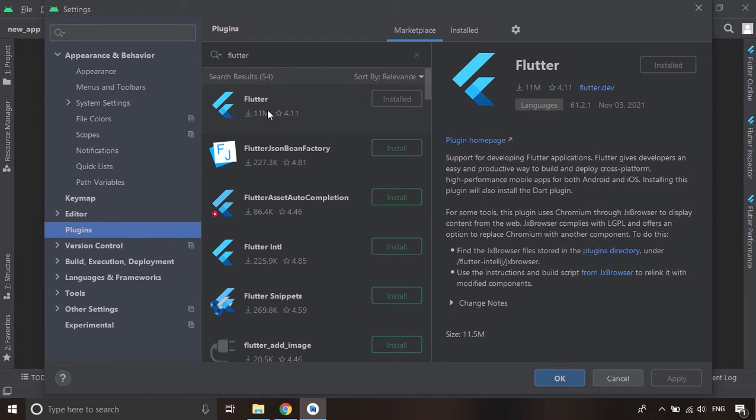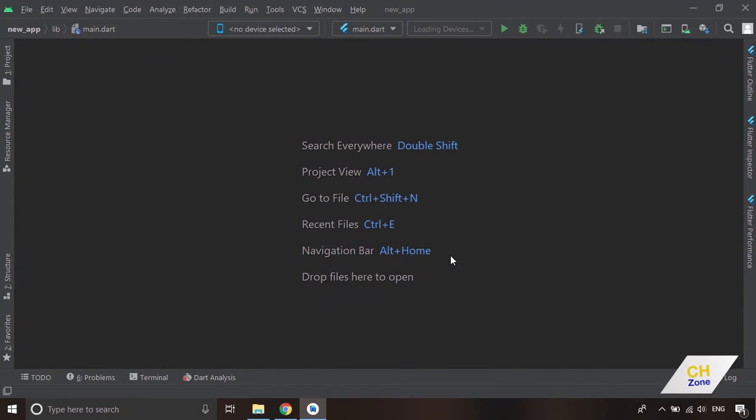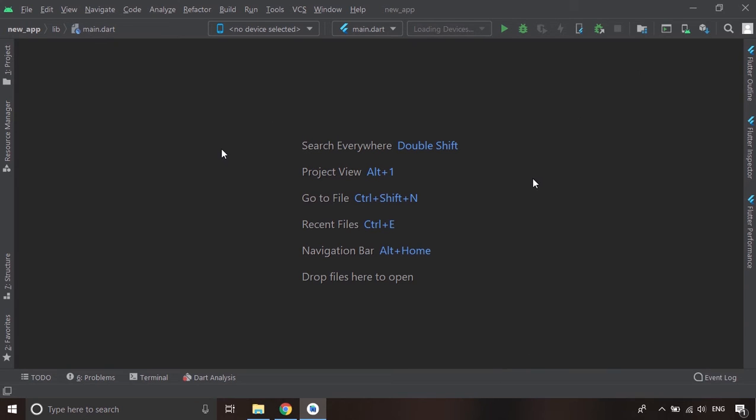I already installed Flutter. So you have to install the Flutter extension to your machine or Android Studio. Click on install. After the installation is completed, click on OK. So the Flutter extension is already downloaded and also installed. You should close your Android Studio and start it again. I already did these steps.